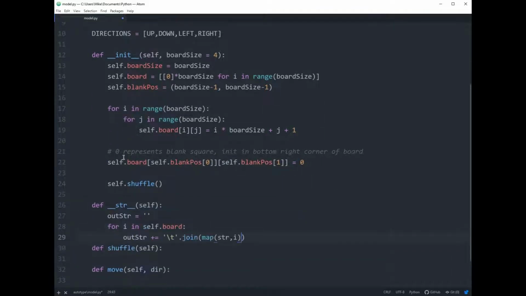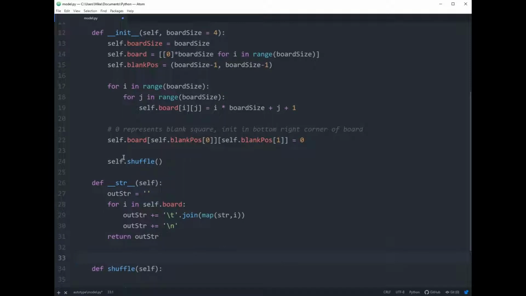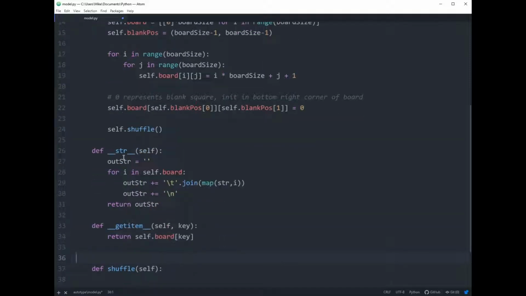I'm also going to create a string representation of this class, so I can print it to the console. And I'm going to override the getItem method so that we can reference tiles with square bracket notation.